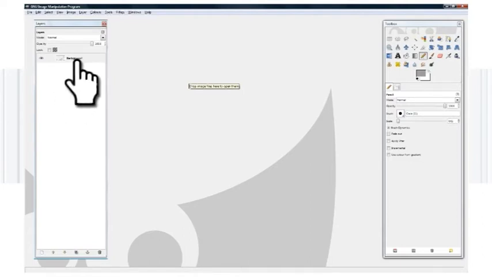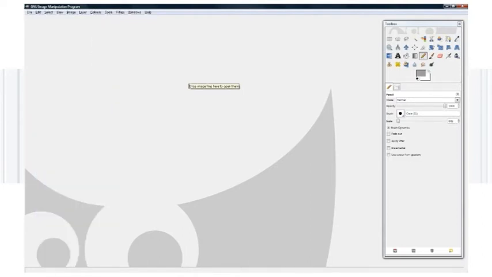You can start off by closing the layers window. The toolbox contains various tools that can be used for image manipulation. You can also select the colours to be used by the various tools here, as well as modify their functionality.